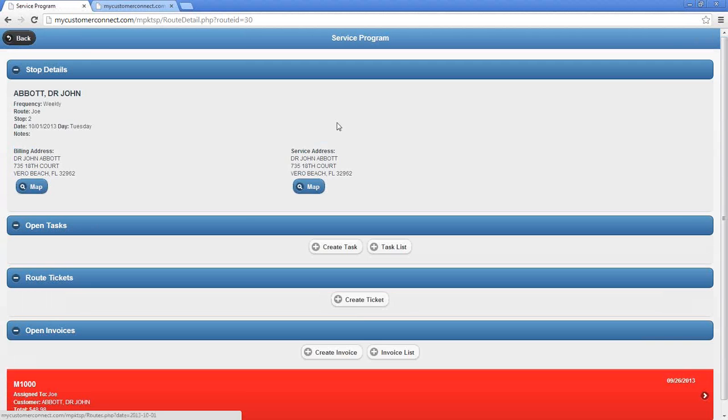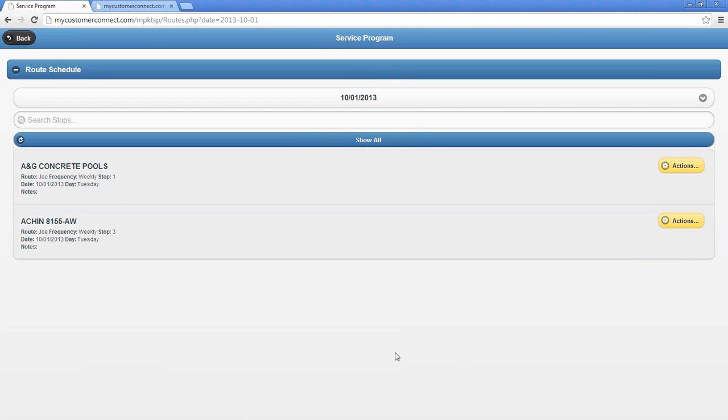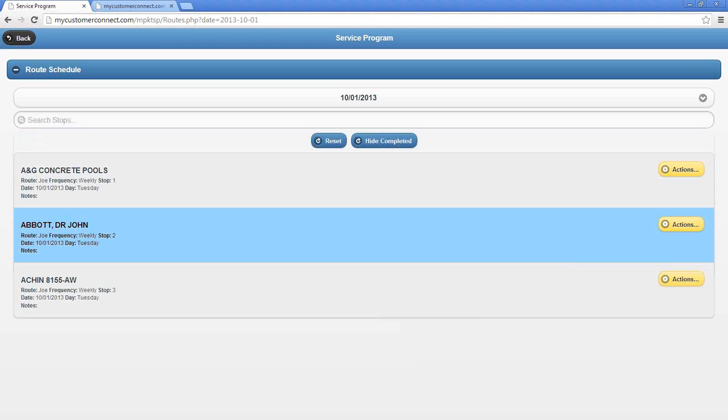So once the ticket is done, they do not see it under route tickets, just like a task. If you go back to route schedule, any stop that is now completed is highlighted in blue. If the route ticket exists for this customer, for this stop, it lets them know that it was completed. Basically, the ticket's been saved. They're good. To make it even more foolproof, they could hit hide completed if they wanted to. That way they only see the stops they haven't done a ticket for that day. And show all again just to bring back their full schedule.